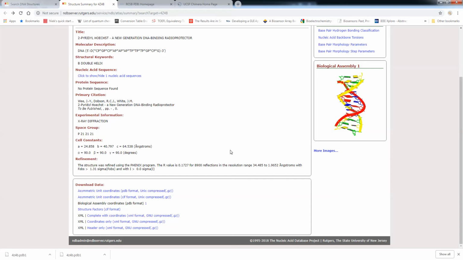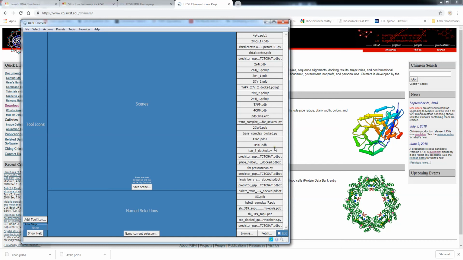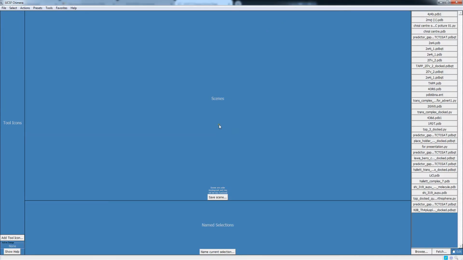A piece of software that I particularly like for visualization of biological structures is UCSF Chimera, which you can download from this website over here. This is really very powerful software for representing not only DNA, but also proteins, for example. And we're going to have a look at this software now. So I'm going to open the software. This is the software. Might as well make it full screen.